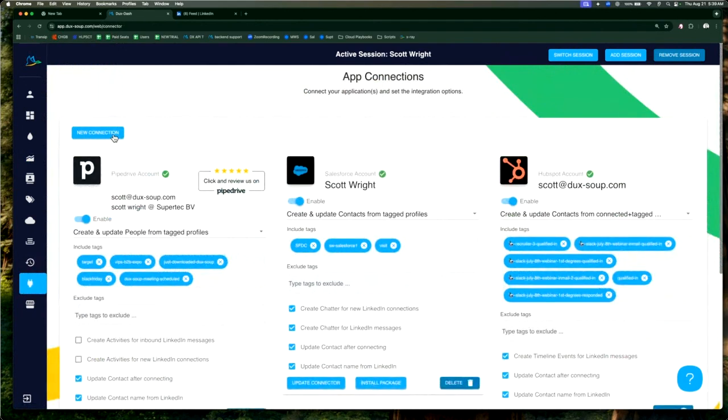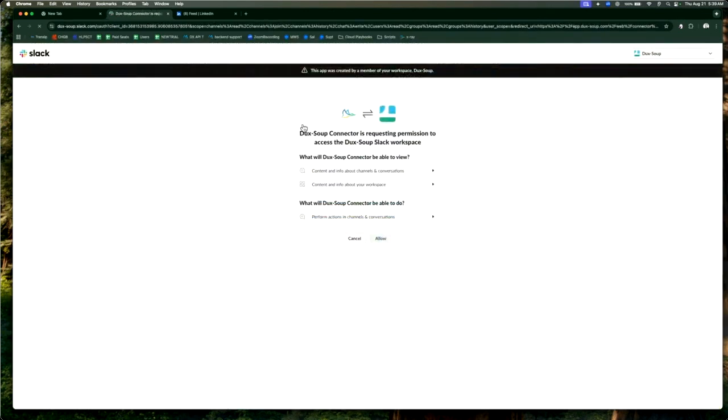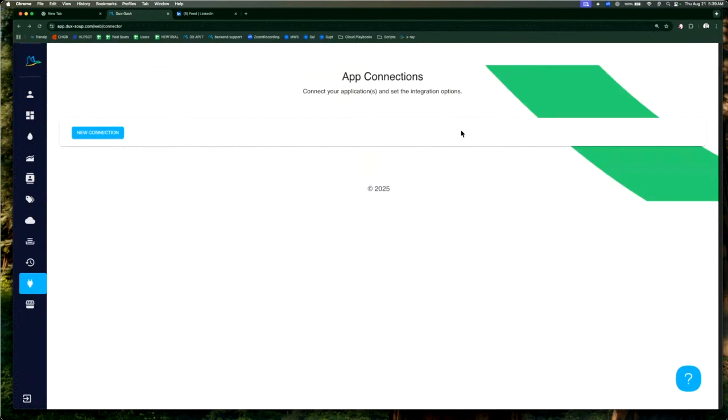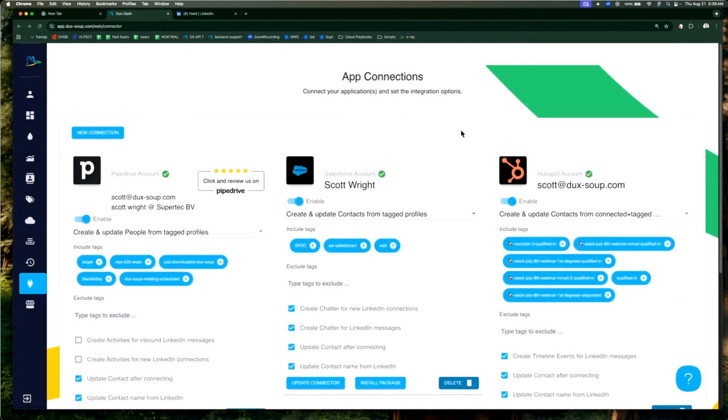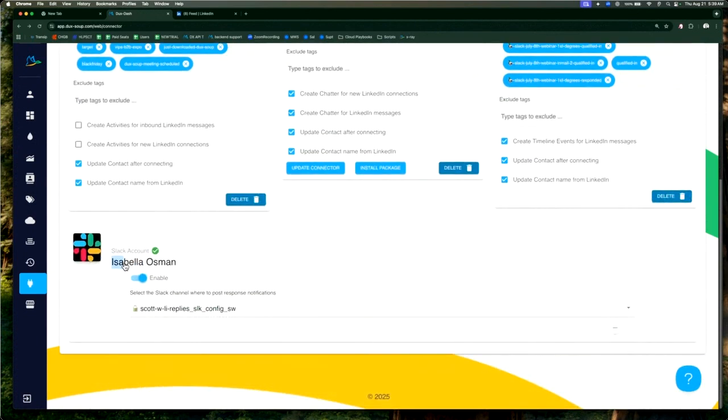Then you can select new connection, select Slack. Then you go ahead and sign in with your Slack credentials. You hit allow. Once you do that, you'll be able to tell Dux-Soup which channel you want all of the replies going into. I have this already set up right now. Don't mind Isabella Osman. She works here at Dux-Soup, and she helps me with my replies. So we signed in with her Slack credentials.